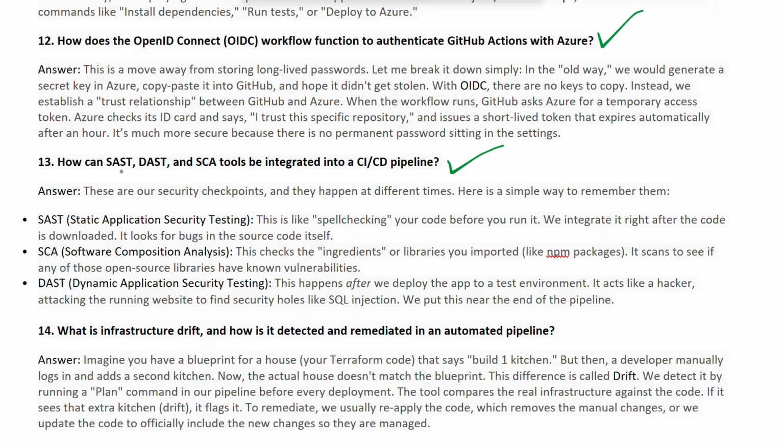Basically, what exactly are SAST, DAST, and SCA? These are security checkpoints, and obviously they perform at different times, in a different sequence, or a different flow. Here is a simple way you can remember them in a simple flow.